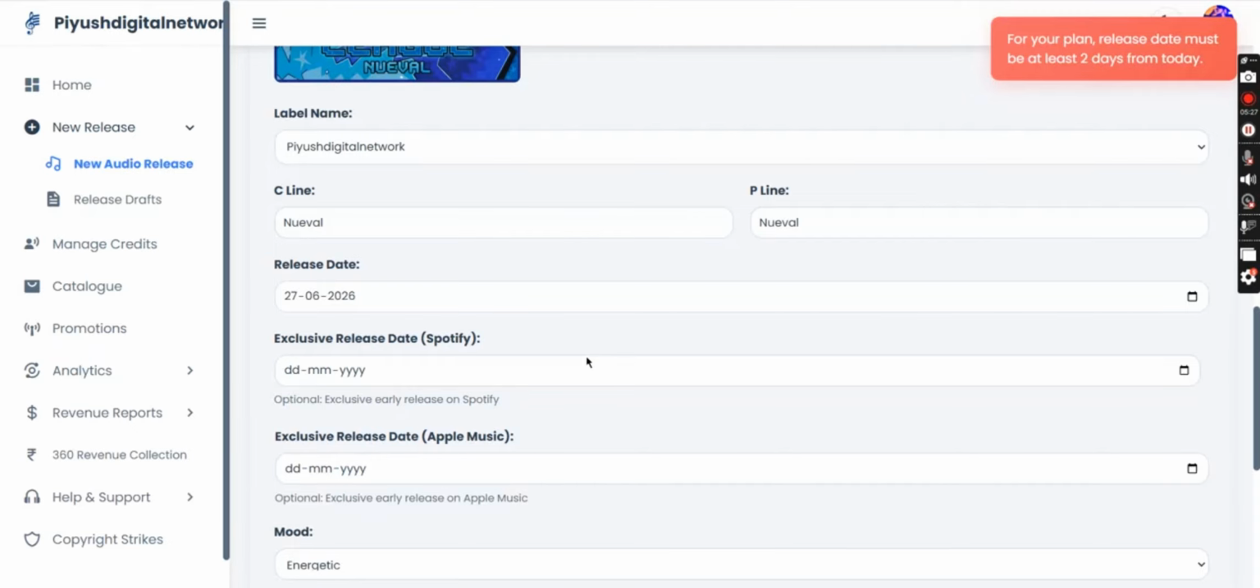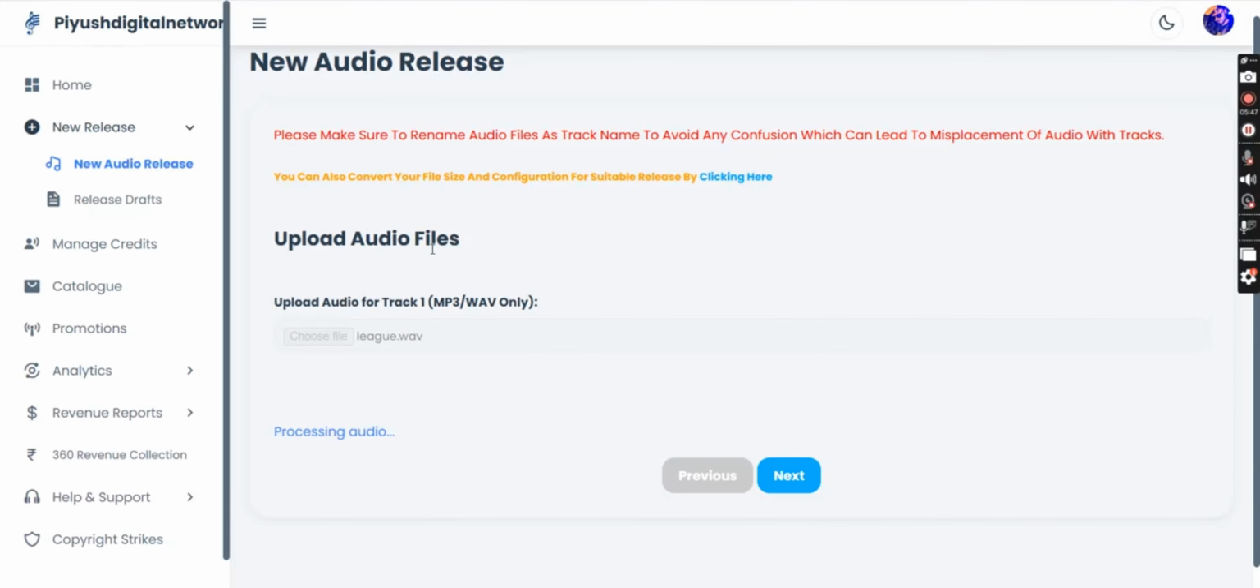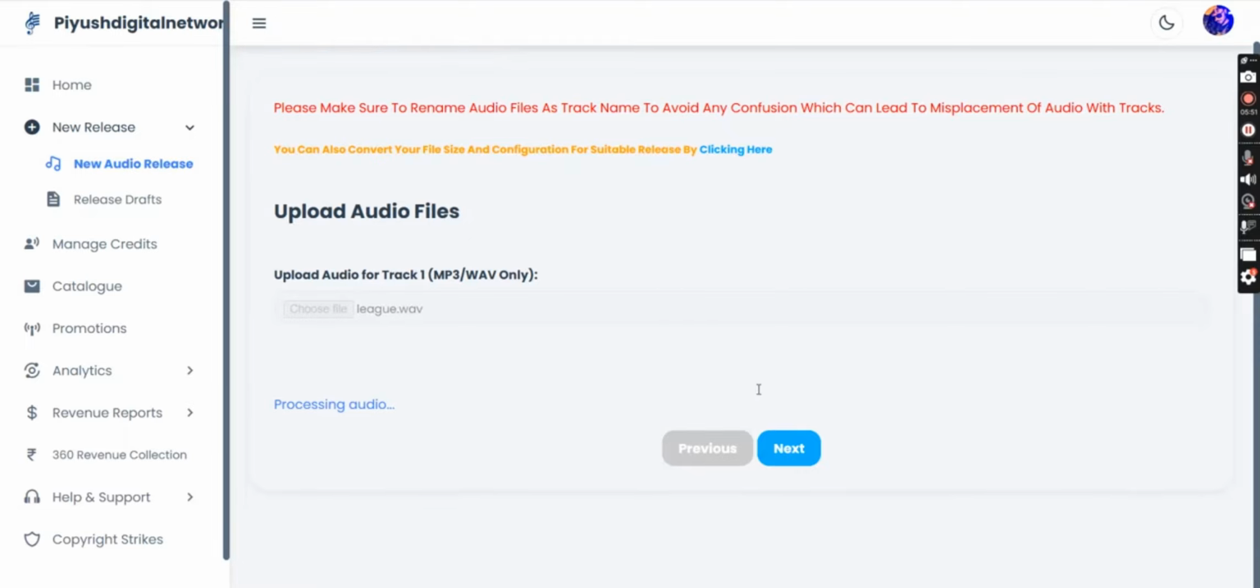Step 4. Scheduling and audio upload. Select your release date. It must be at least 2 days from the time of upload. Now, upload your audio files. We accept MP3 and WAV formats only. If you need to convert your audio, click on the Clicking Here button to use our converter. Choose your file and wait for the upload to complete.